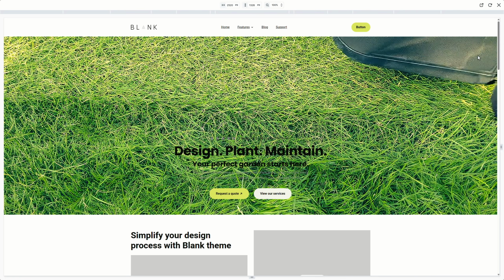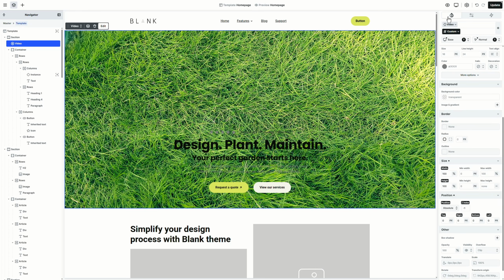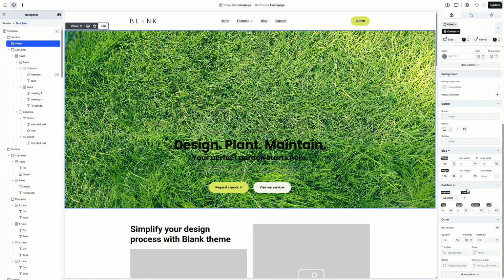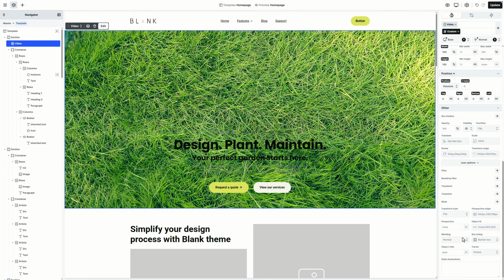Let's head back. And in the Style tab, you might notice something a bit annoying. If you click on the section background, you're actually selecting the video instead. If that starts to get in your way, here's a small trick. Open the More options and add a style declaration of pointer events, none. Now, when you click the section, you'll select the section, not the video. I know it's not essential, but definitely a nice thing to know.